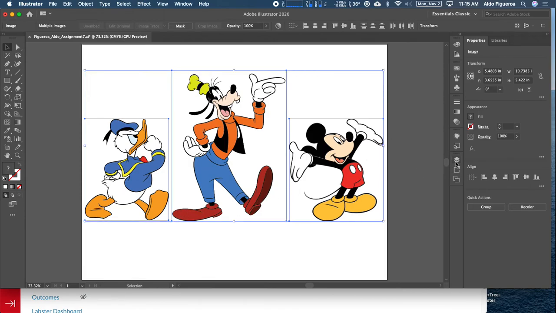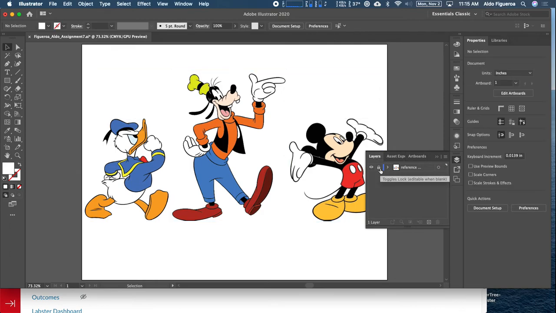What I want to do, I'm going to go into my layers. This is my layers panel here. For this layer, I'm going to call these my reference images. And I'm going to go ahead and lock this layer.